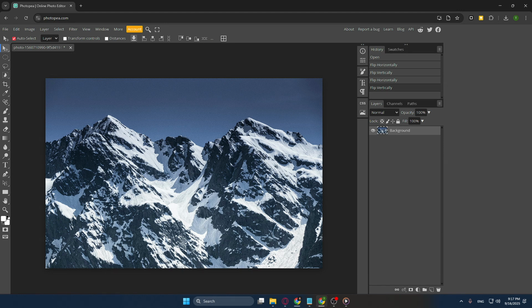Before we wrap up, here's a quick tip. Exploring other features within Photopea can further enhance your designs. Play around with blending modes, filters, and adjustments. There's a wealth of creativity just waiting to be unlocked. And remember, the more you practice, the more proficient you'll become.